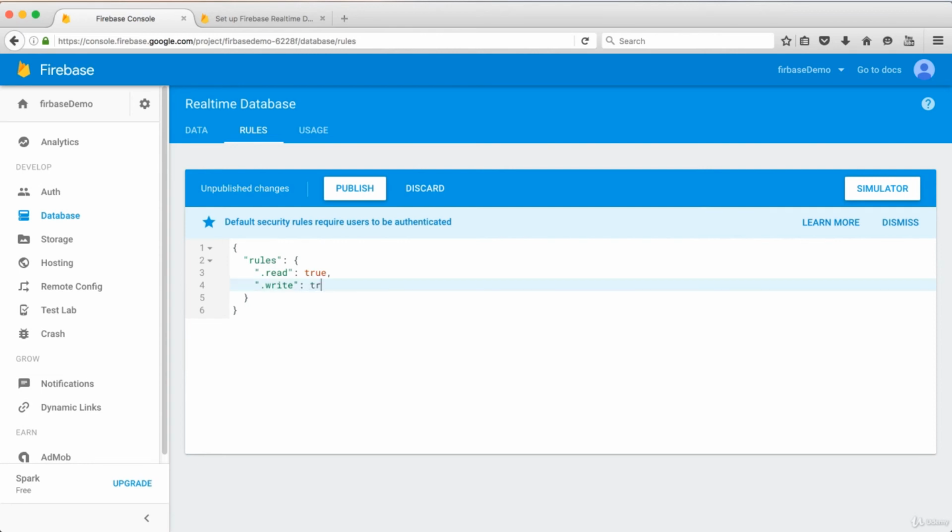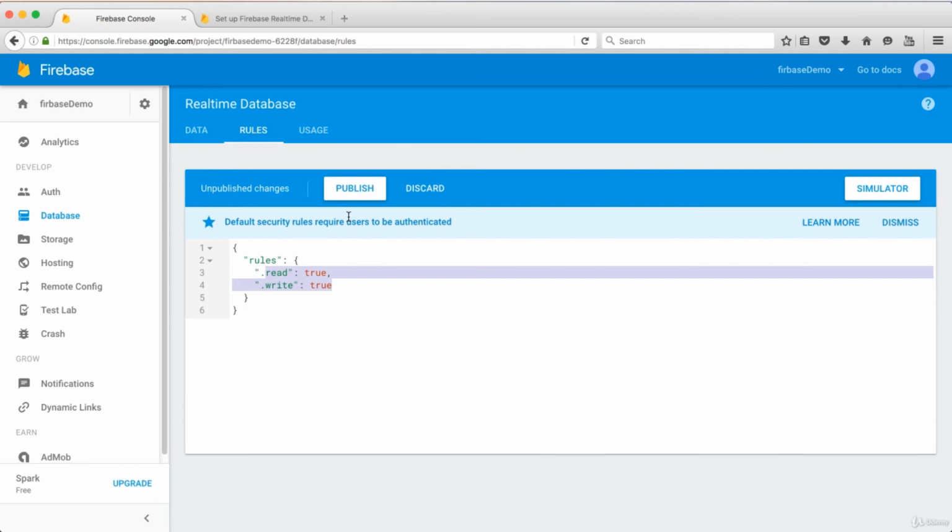What does that mean? That means anyone could read and write to the database, because here you could specify, okay, I want only authorized people to be able to write. Now I don't have authorization, so I say, okay, anyone could read and anyone could write.